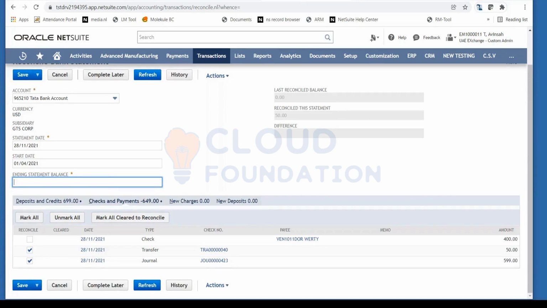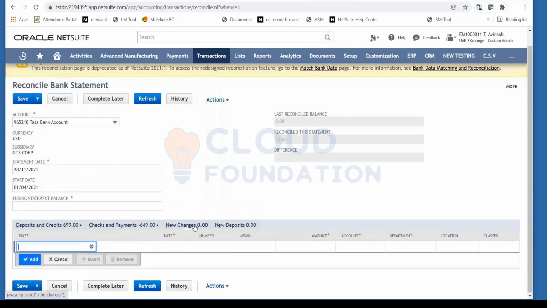Right, absolutely. I mean, this is how you do it. And if there are any new charges that you need to enter on the fly, let's say there is a new charge in your bank statement but it is not in NetSuite, you can also create that on the fly. You enter the date, amount of dollars, and account, let's say expense account.